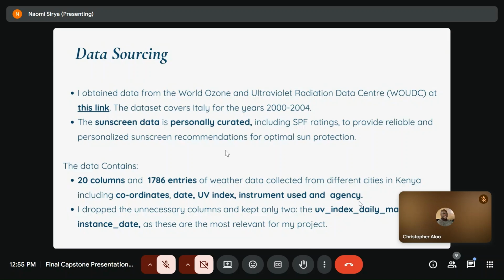So going into the data analysis, we're going to see that the original data source had data from 2000 to the end of 2017, but it wasn't consistent, which I'll show you in the slides ahead. When I cut down from 2000 to 2004, I was left with 1,786 entries. The data consisted of coordinates, date, UV index, instruments used, and agency. I dropped all the other columns because they're not relevant to me. I only stayed with date and UV index because that's what I was using for my project.